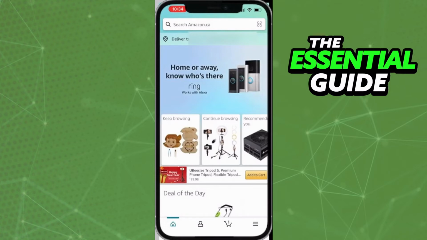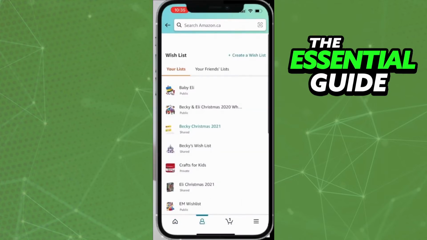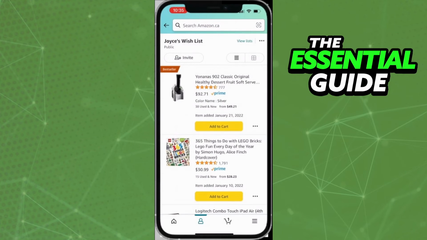So the first step is just open your Amazon on your cell phone, okay? And right here in your Amazon, you need to tap the three bars in the bottom right corner, okay? After you tap that, you see your wish lists, okay? And right here, all you need to do, it's simple. You need to select the wish list you want to change the privacy of, okay? So after you select the wish list you want to change, it's very simple.